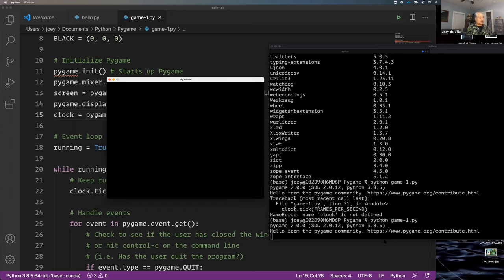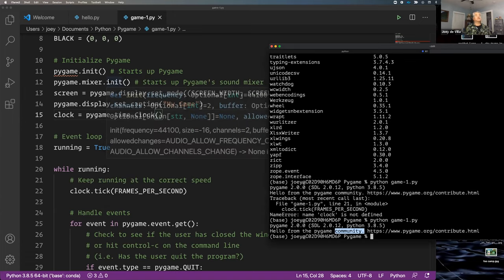Notice right now in my command line, as soon as I ran the program, I got a little message from Pygame, hello from the Pygame community. And then the cursor is just hanging there. It's going to stay there as long as the game window is active. As soon as I close the game window, that means the program is done and it will quit.